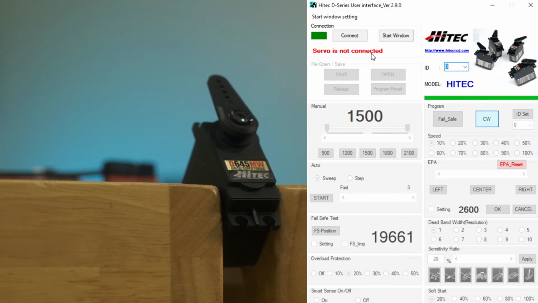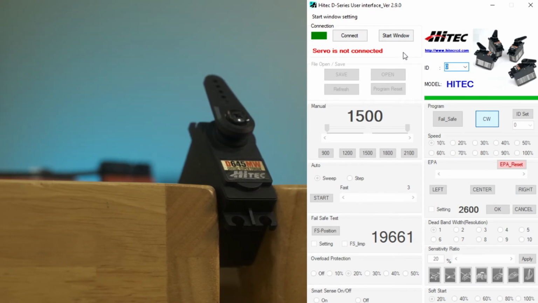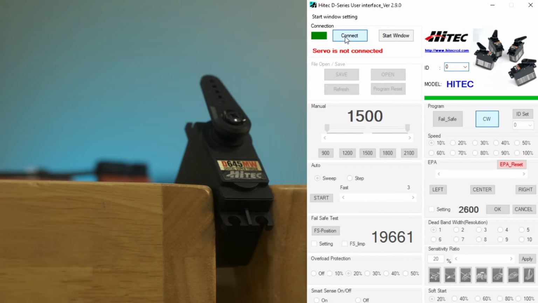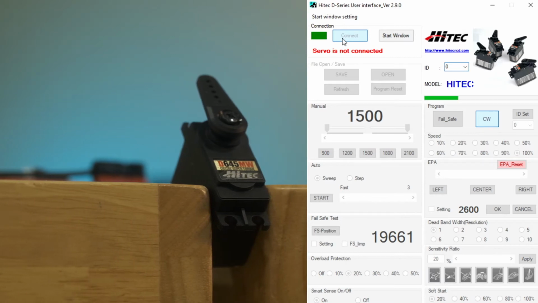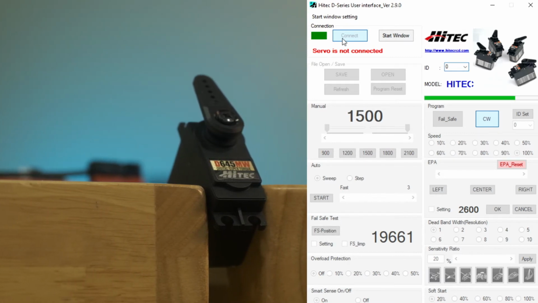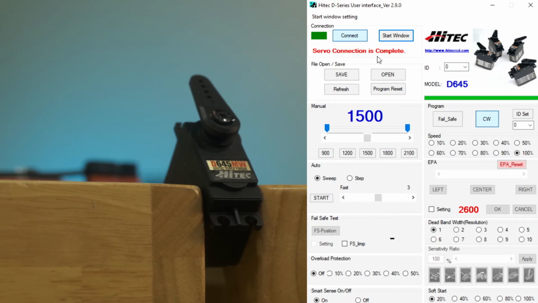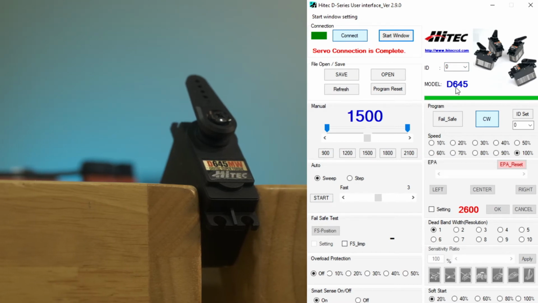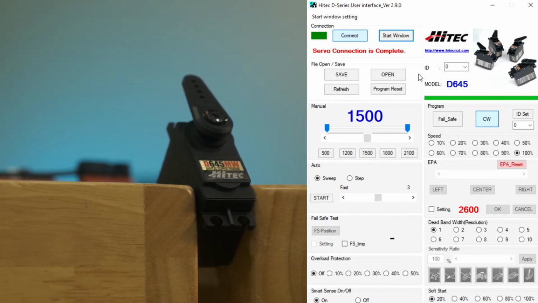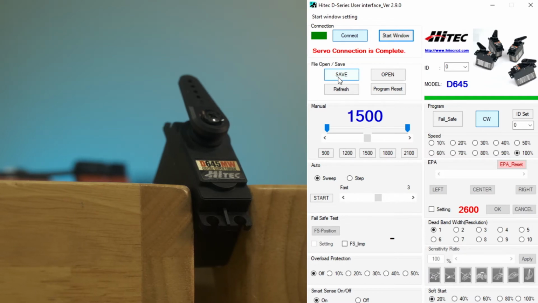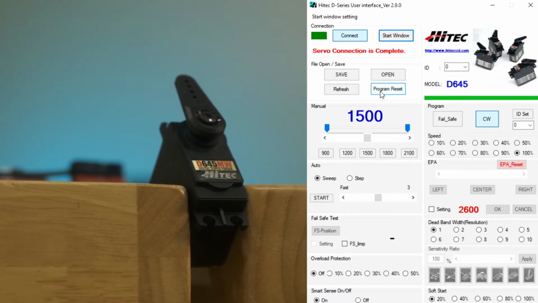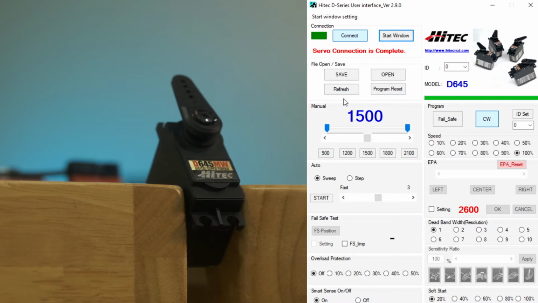Now we're looking at that green box under connection. That means it's talking to the DPC just fine, and we hit the connect button to establish the connection with the servo itself. And now we see servo connection is complete, and we see that it knows it's a D645, there's no ID set, and we have some buttons to load and save configuration files, as well as refresh and do a complete program reset.